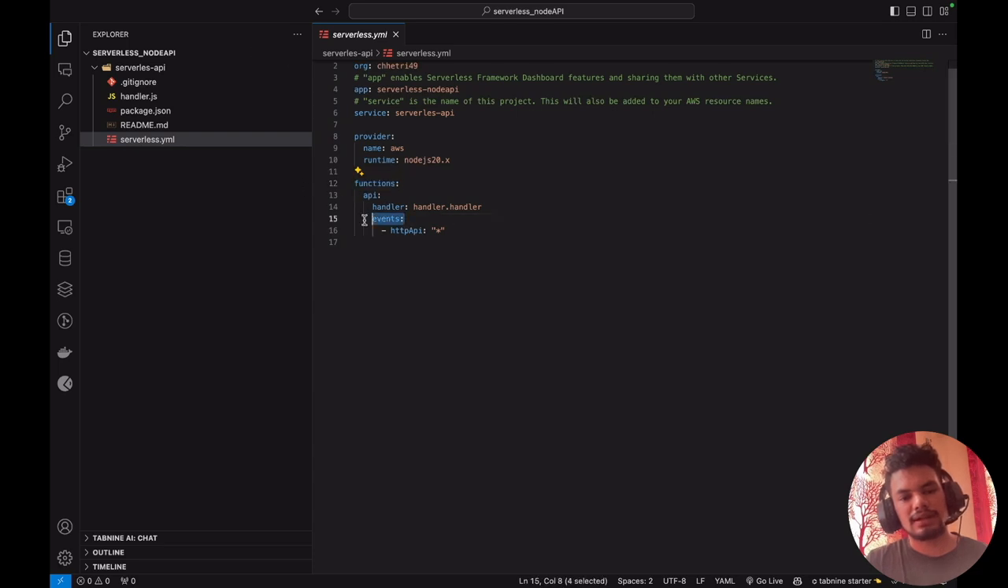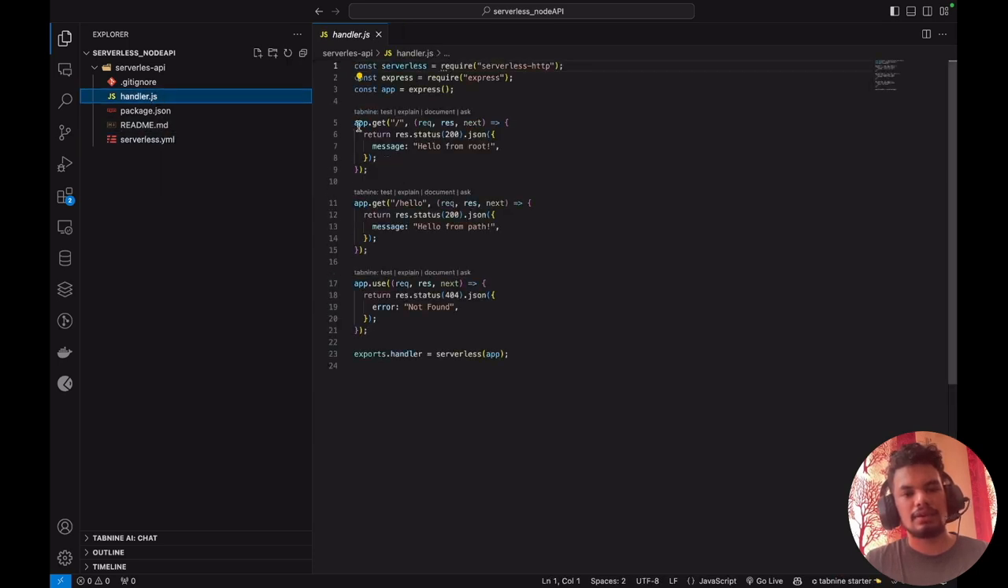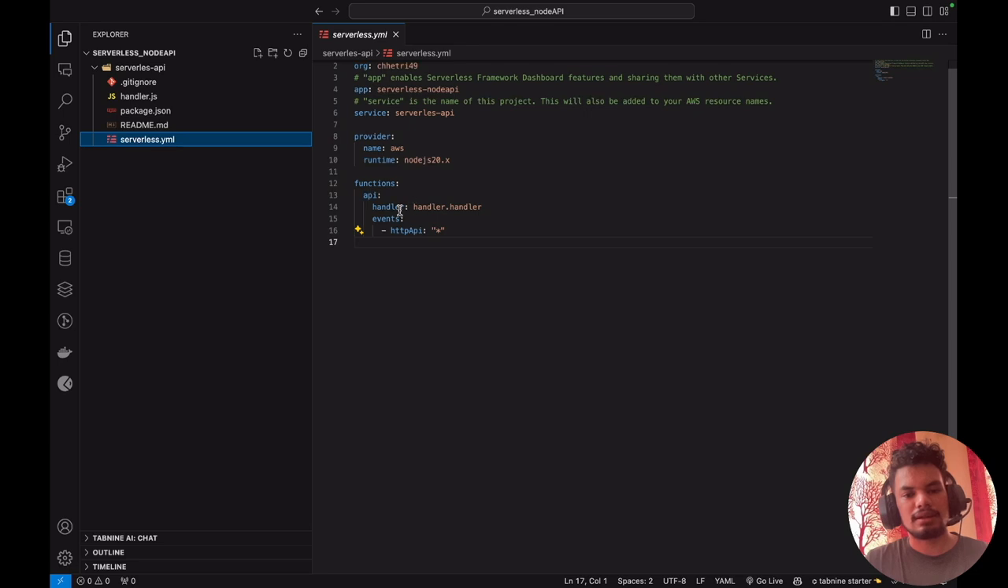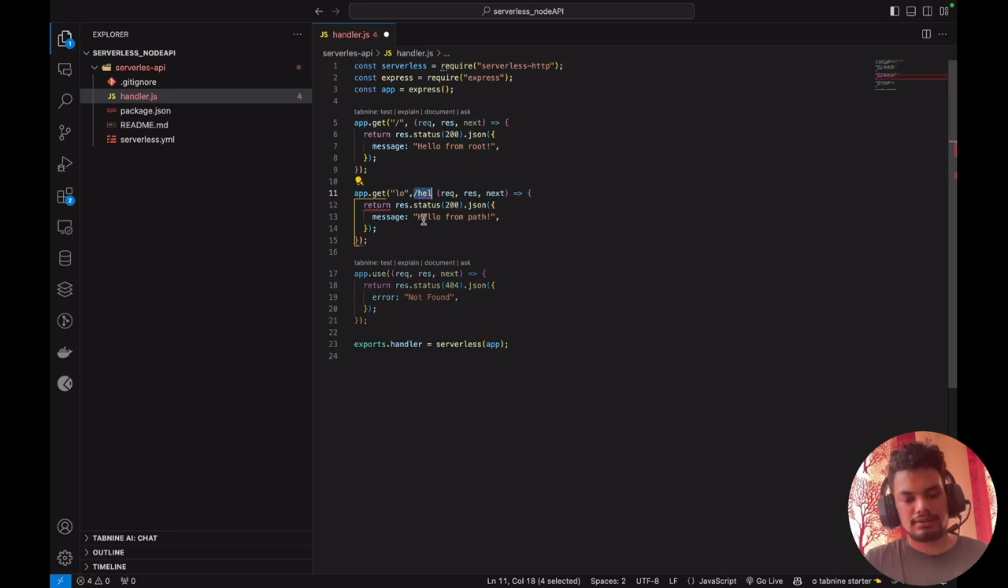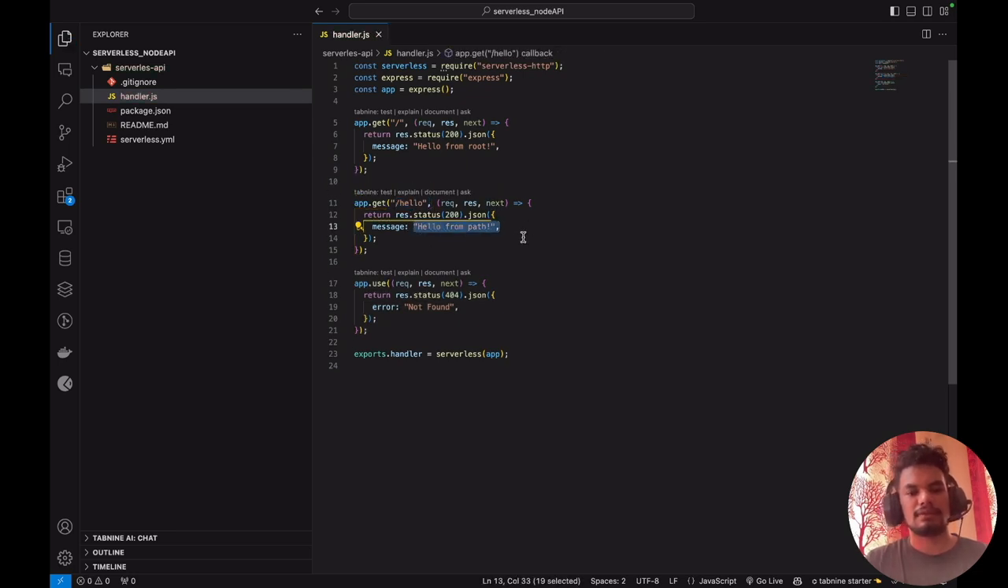an event gets triggered, like an HTTP event, and it goes to the handler file. Inside the handler file we have defined different routes. When we hit this particular hello route, the function inside the serverless Lambda gets triggered, goes through this path, and gets back the response, hello from this path.